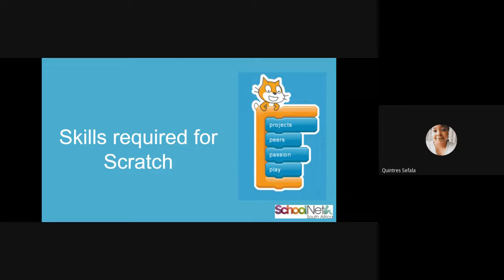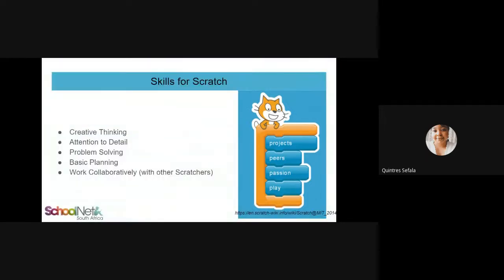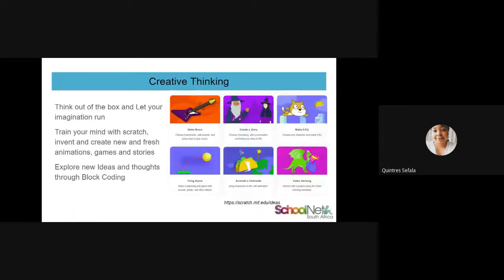So I had a lot of thinking to do and tried to understand what skills one is required to gain or to have for Scratch. So I came up with these 5 skills. I said creative thinking, I said attention to detail, I said problem solving, as well as basic planning, as well as working collaboratively, right? So with creative thinking, my understanding was that one needs to think out of the box.